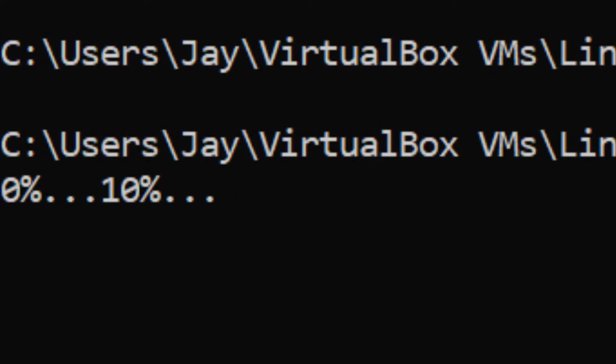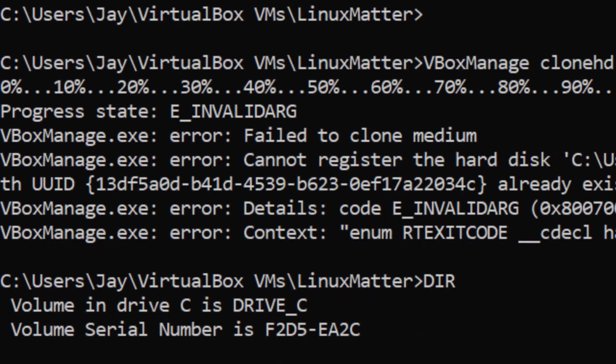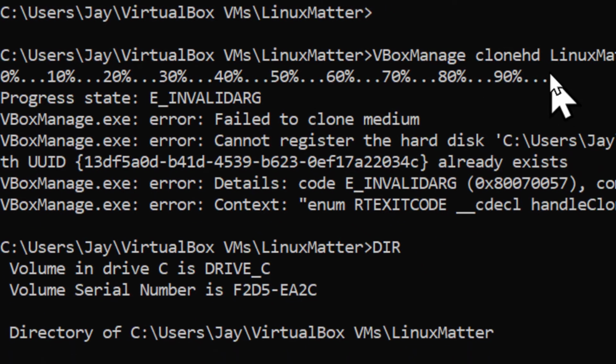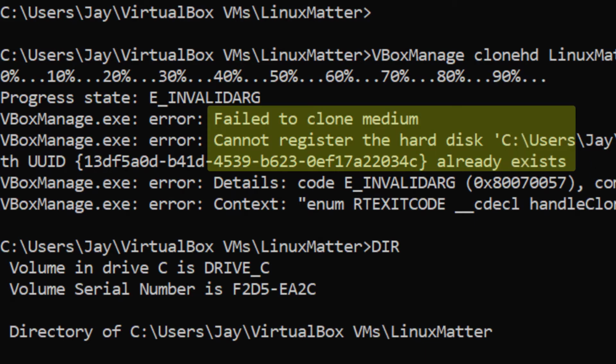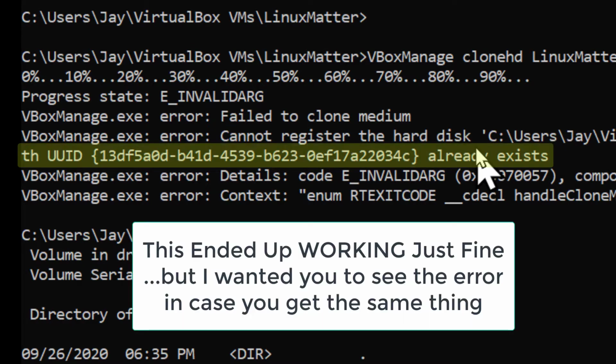We're at 10% now. Moving right along up to 40%. Now this is kind of interesting. This is an error. It says failed to clone medium. It stopped at 90-something%. Cannot register the hard drive because a hard disk already exists. Well, it didn't exist. It's just been created. So I'm not really sure what that means.